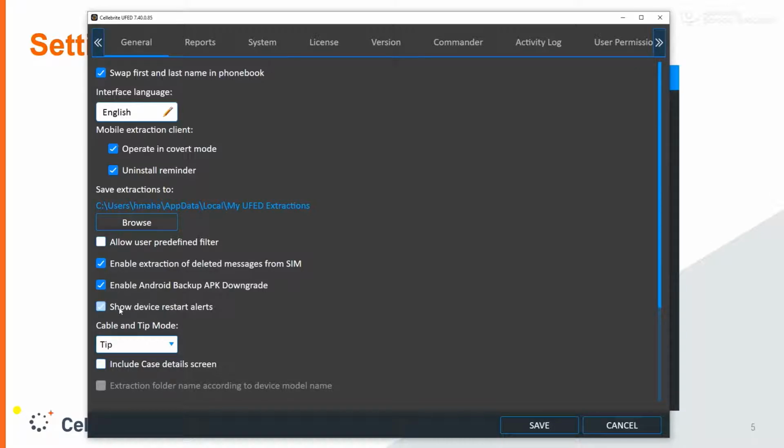Show device restart alerts. This is very important. The reason you want this there is if you have a device that is in a hot state. So we talked about cold. Hot would be the exact opposite. Hot is powered on, unlocked, recently unlocked by a passcode or PIN, and you can leverage everything on that device. So I like to know if a restart is going to occur because it warns me, hey, this is how I feel like it's talking to me. UFED saying, hey, Heather, guess what?